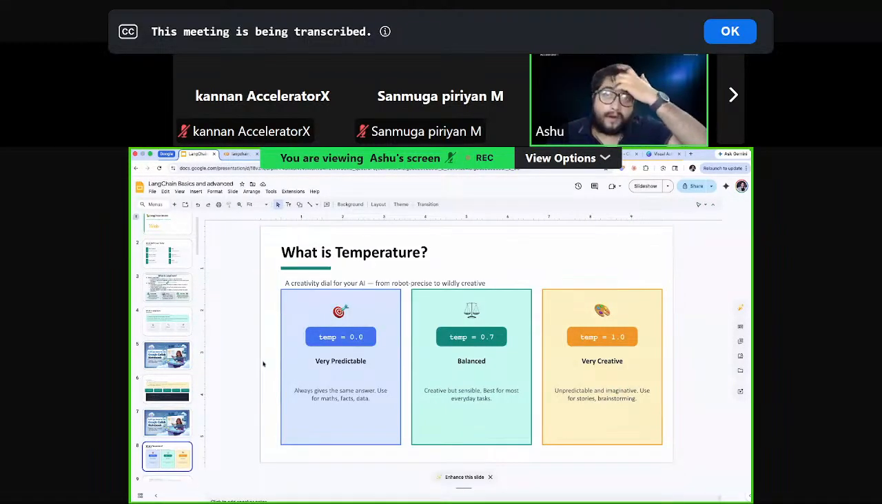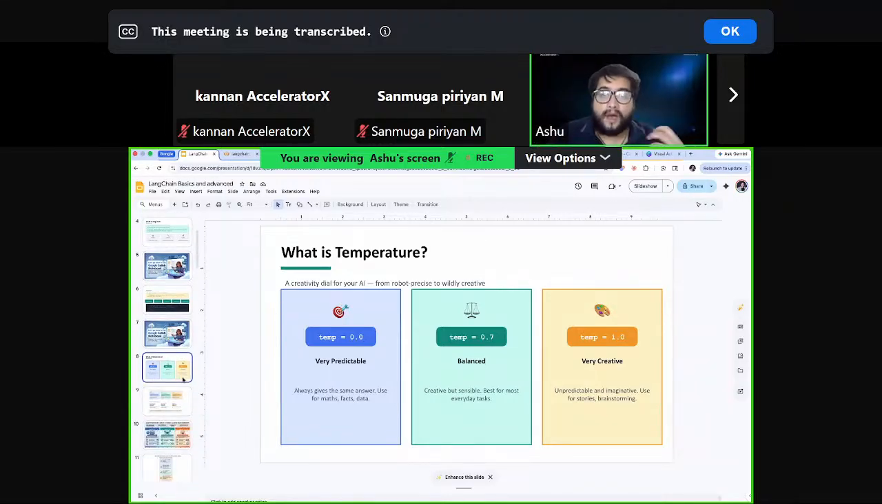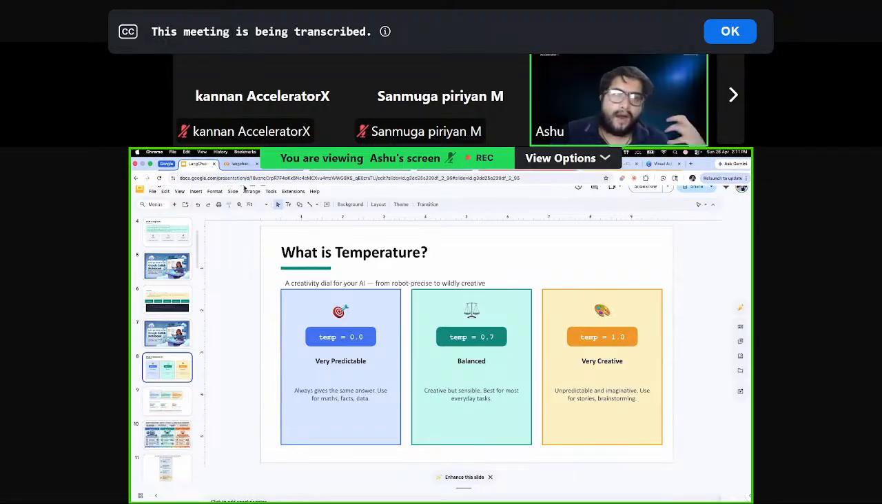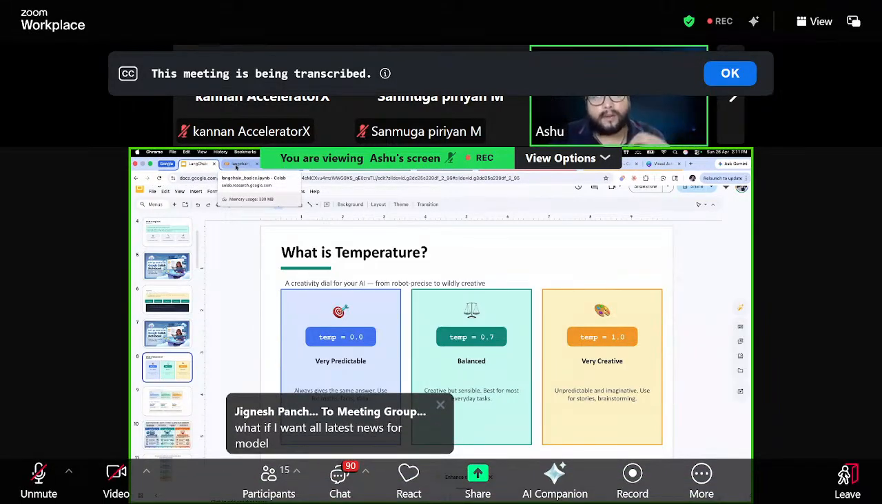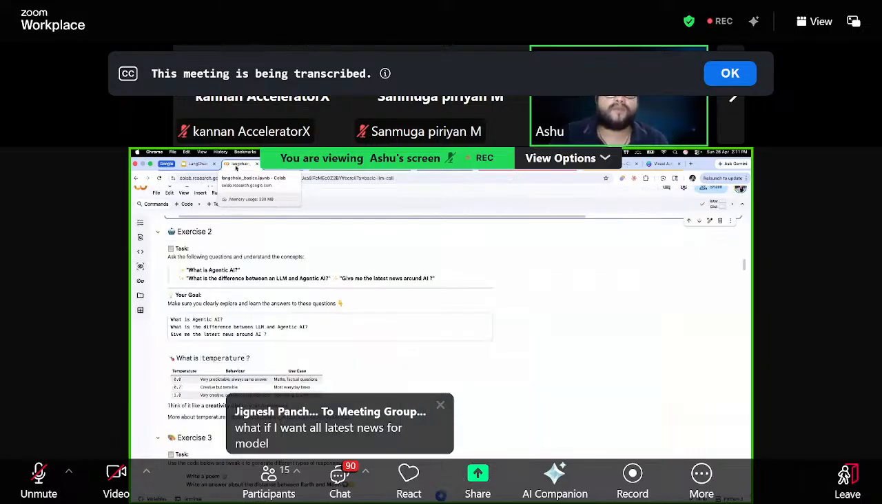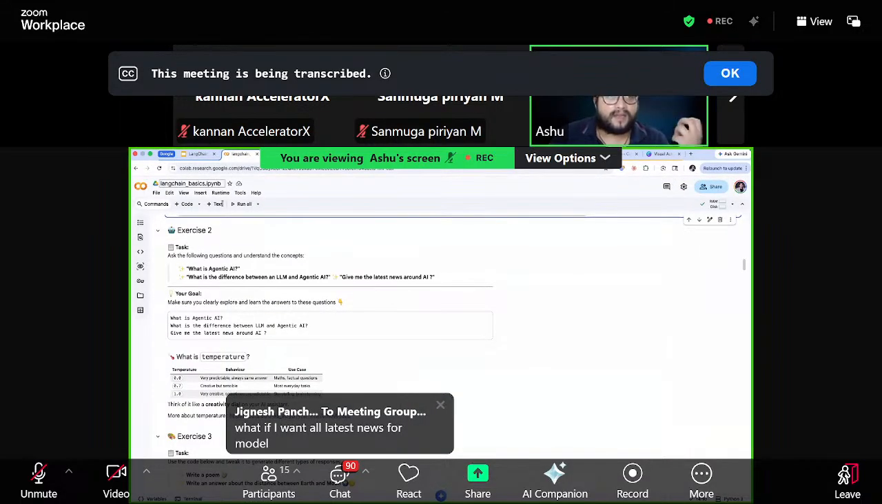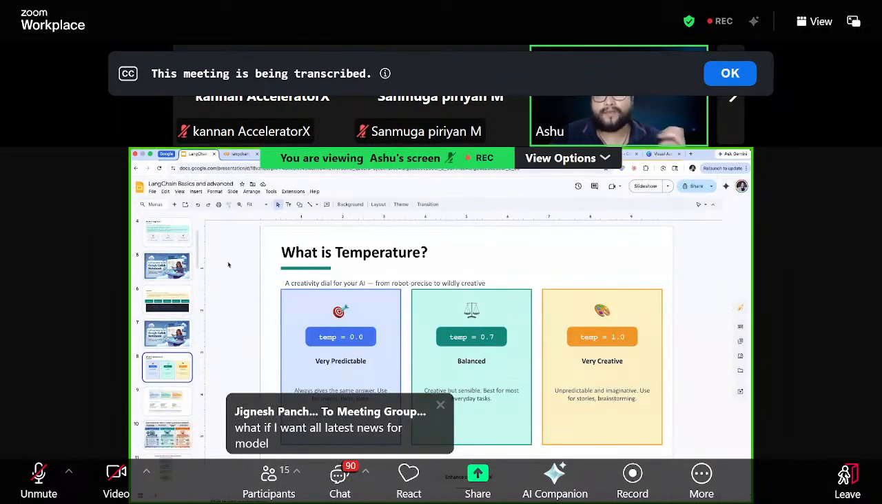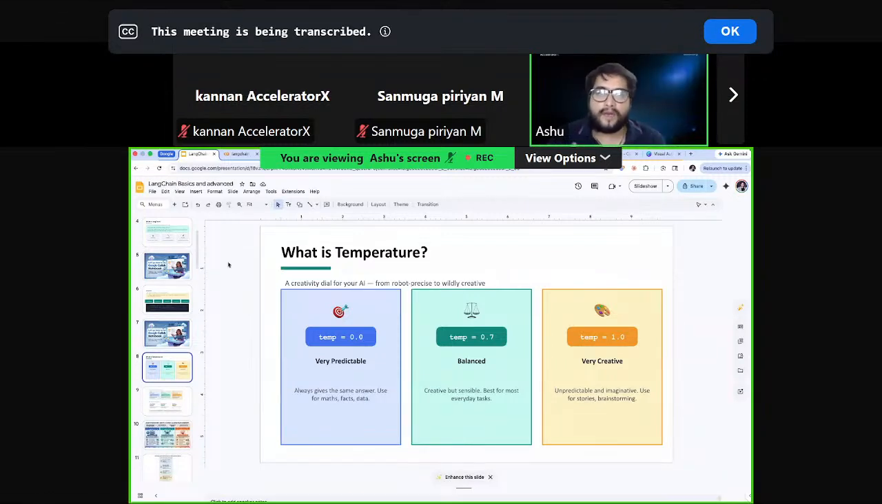Now coming to a different concept altogether, which is temperature. Okay, temperature in an LLM. Do you guys have any idea, or have you heard about temperature in LLMs? What exactly is it, and what is its role in the working of any LLM? What is your understanding of temperature in an LLM?